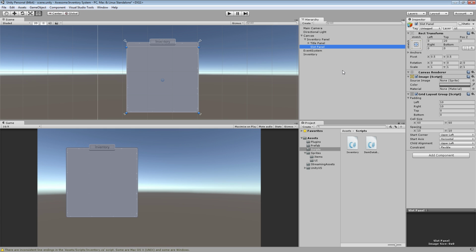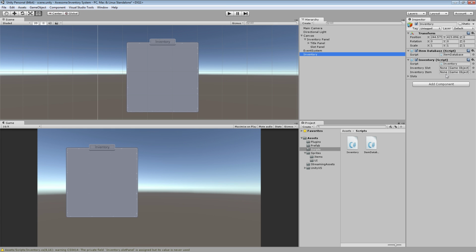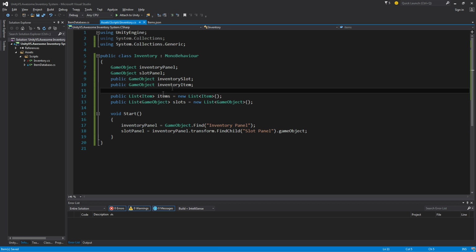Let's go ahead and go back into Unity. I'm going to go to my inventory object, and I have those two fields now. I'm going to go to my prefabs, drop item onto item and slot onto slot. Okay, looks good.